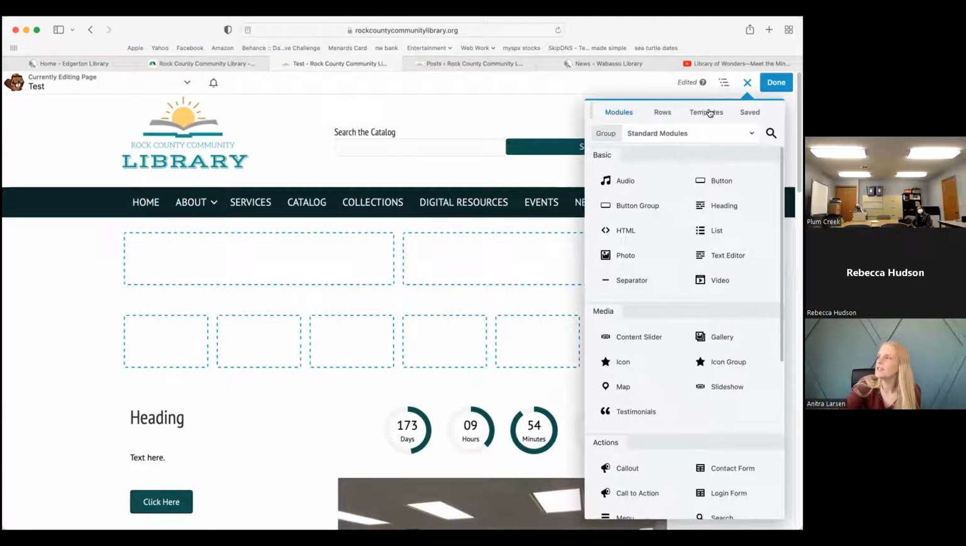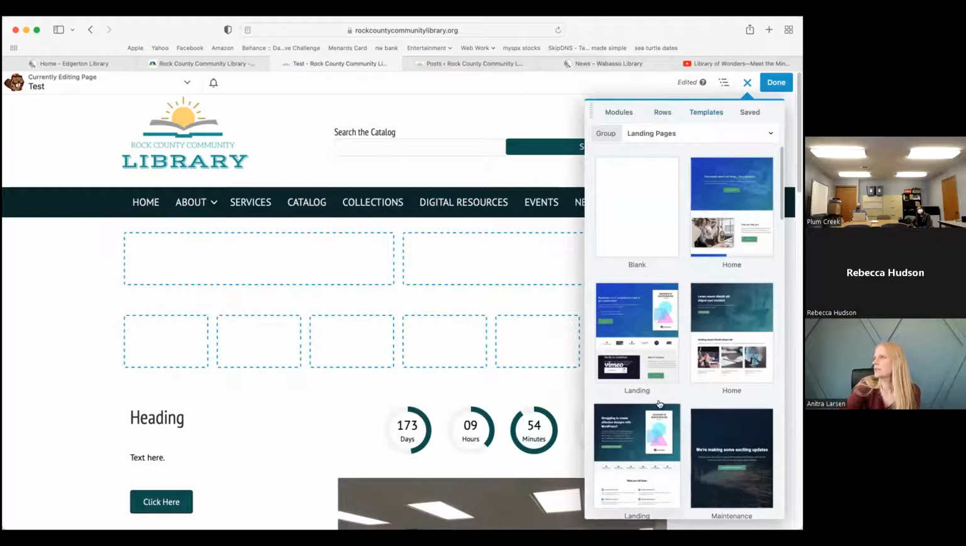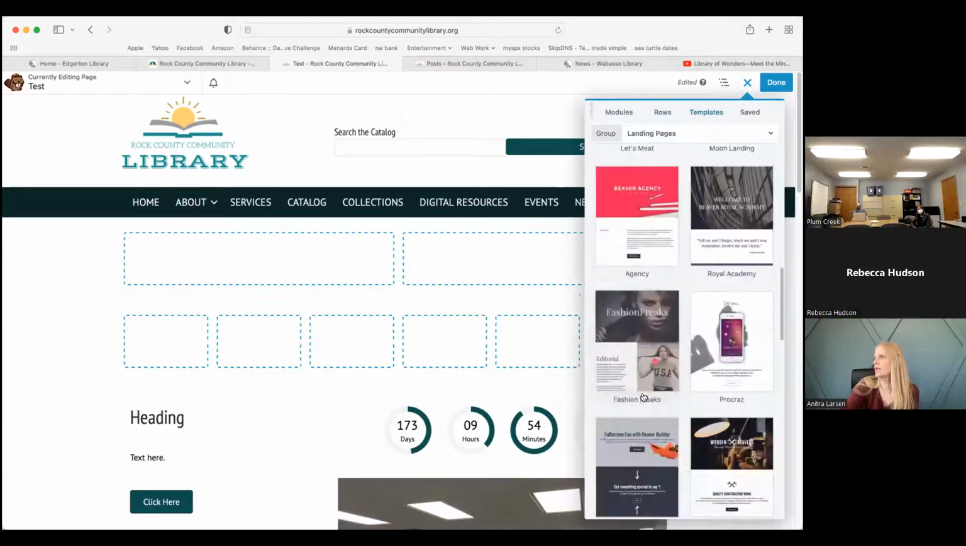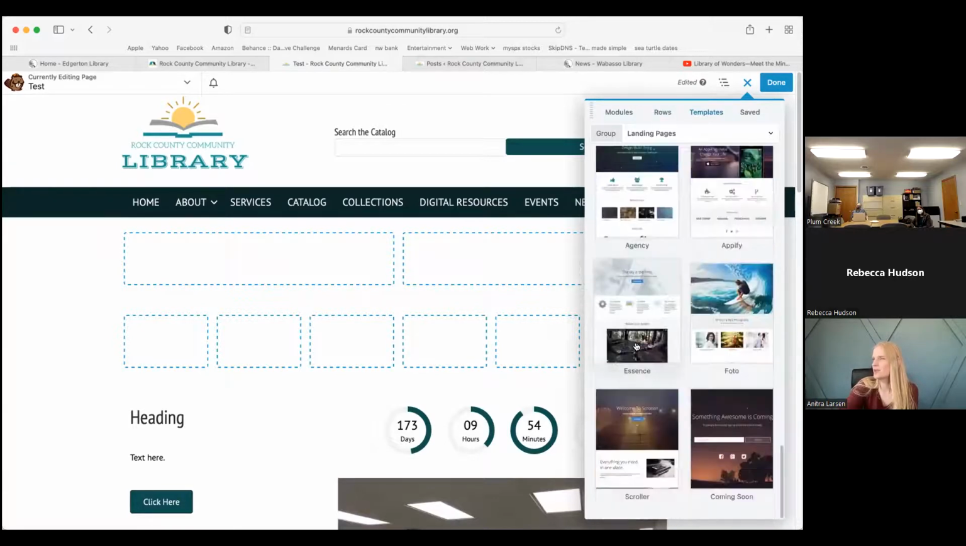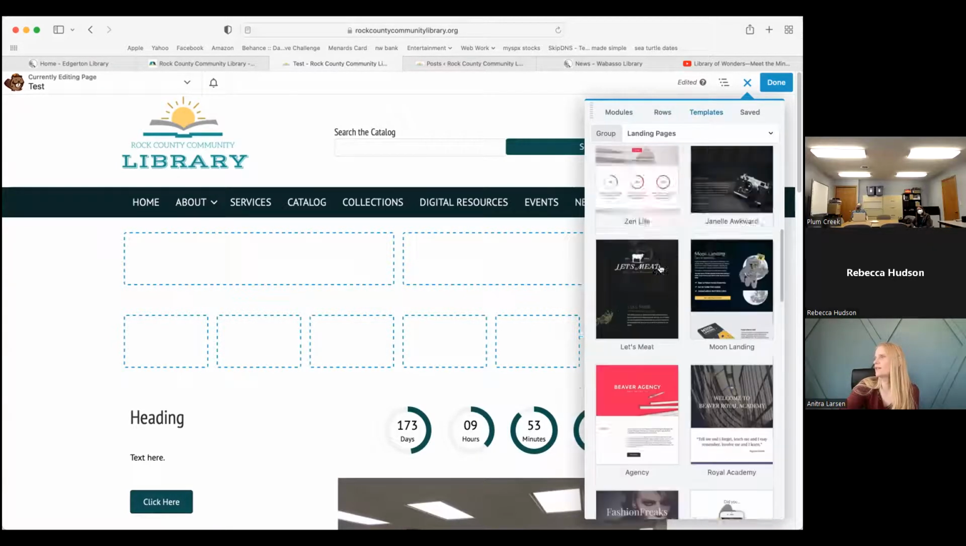The third option over is templates. So this is pre-built pages from Beaver Builder. I don't usually use these because you're paying me to build you original pages, but there's a bunch of pre-built pages in here if you ever want to see how those are.